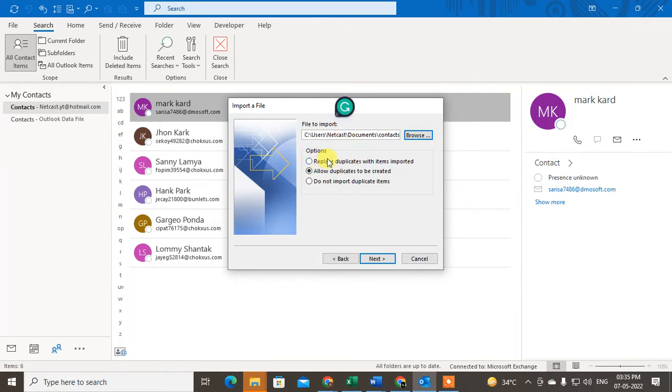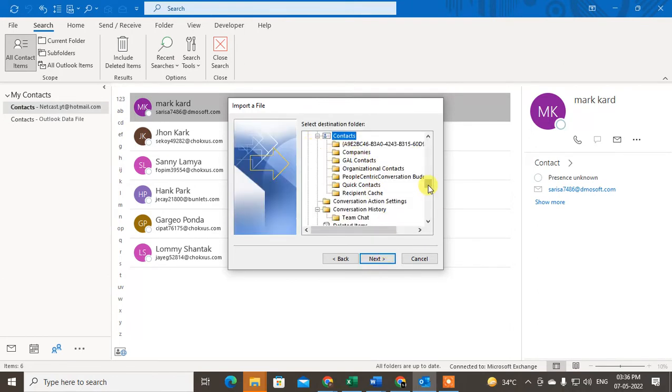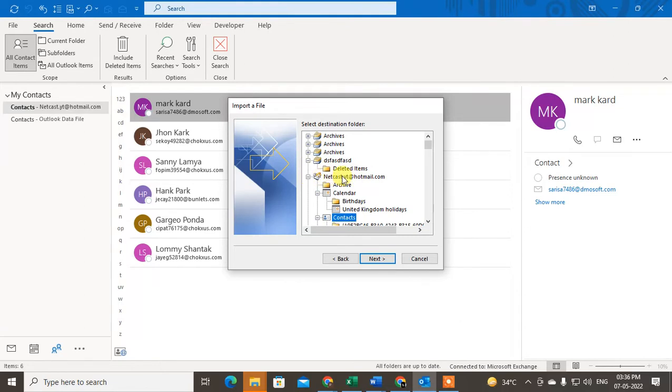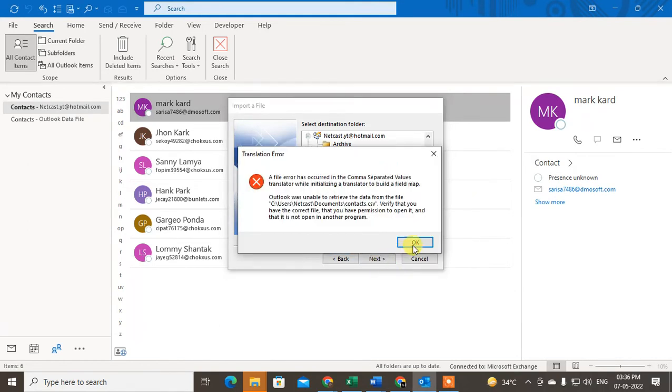So now you can click the option which you need. You can allow duplicates to be created, or do not import duplicate items, or replace the duplicates with the items imported. Okay, so select whatever you want and just click on next. Now here you need to select the contacts folder from this list. Okay, so I have used two mailboxes. So first one is this one, and second one is this one. So this is my first mailbox, this is my second mailbox. So just select in which mailbox you want to save, just expand it and go to the contacts and just click on next.